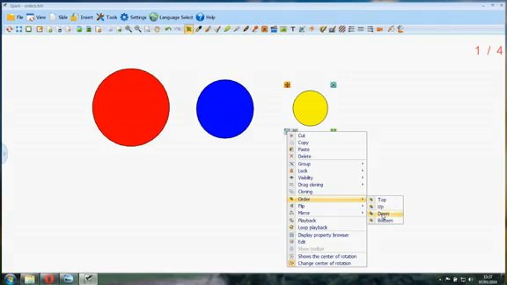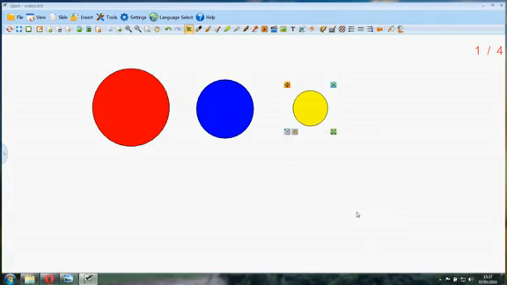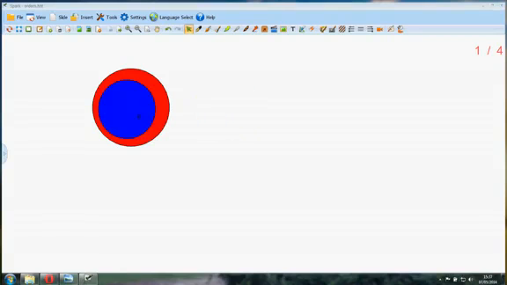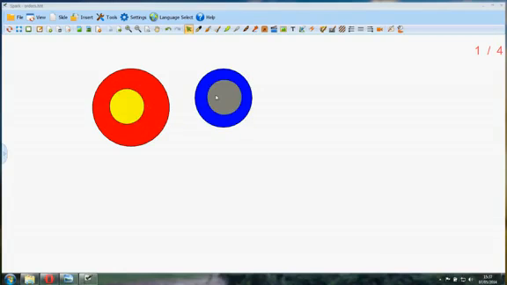So what I'm going to do is go to down. So now I've sent that down a layer. So if I move that to the blue, it is now underneath the blue because I've moved it down. Let me just move it onto the red. It's still above the red because I only moved it down one layer. So whatever I do now, that's the order it stays in. So that's the idea of layers.